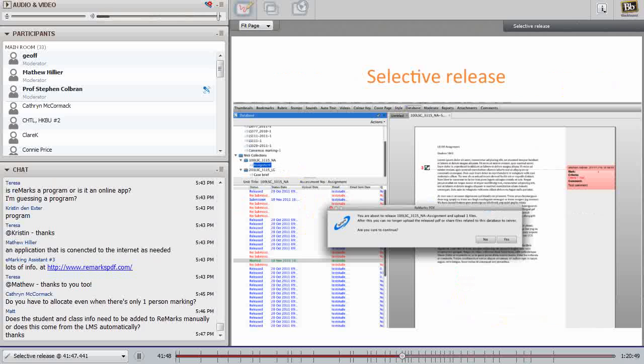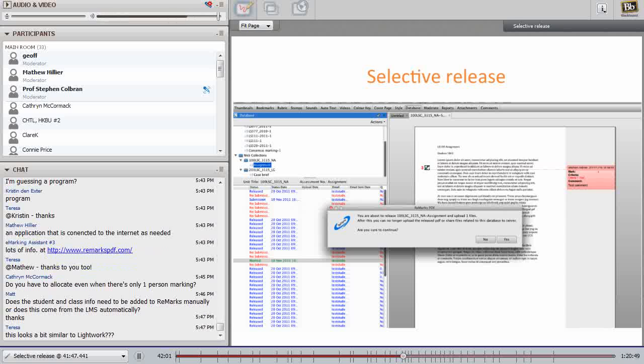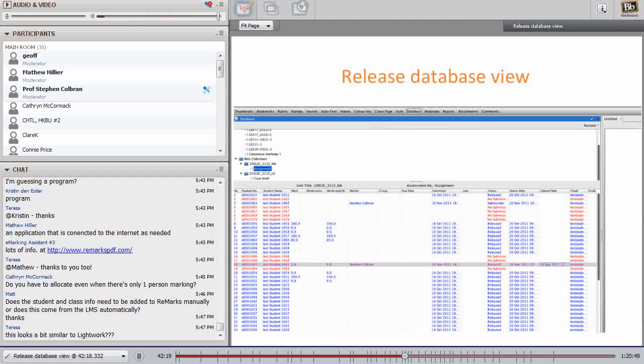Okay, moving on. Once you've done your marking, then you have selective release. So you can release the particular papers, all of them or some of them, to particular students. And it just gives you a warning there that you're about to release it, because once it's released, you're making it available to the students. And they get an email confirming that it's available, and all of the particular marks get transferred to Grade Center or Grade Book. So you need to think about the release stage before you do it.